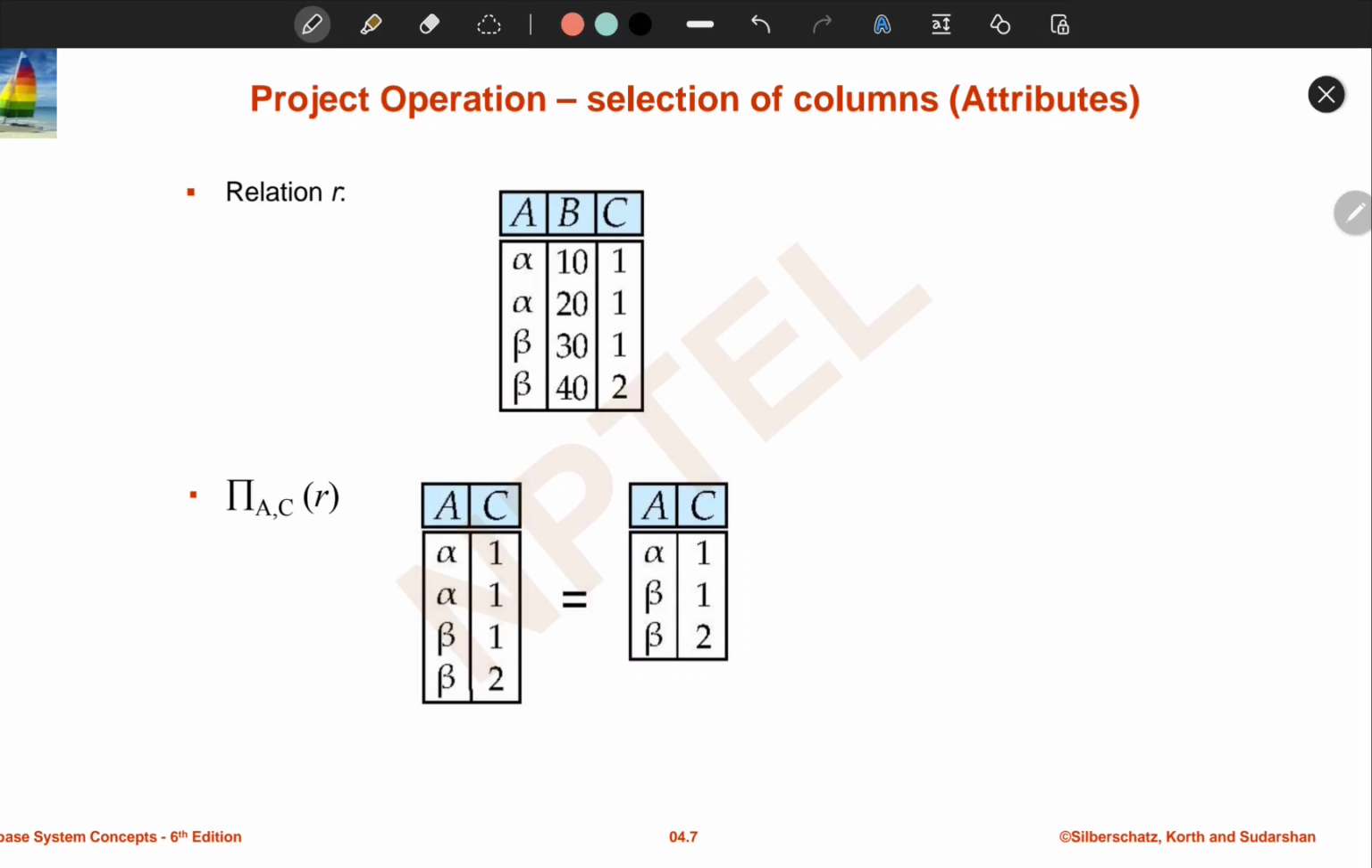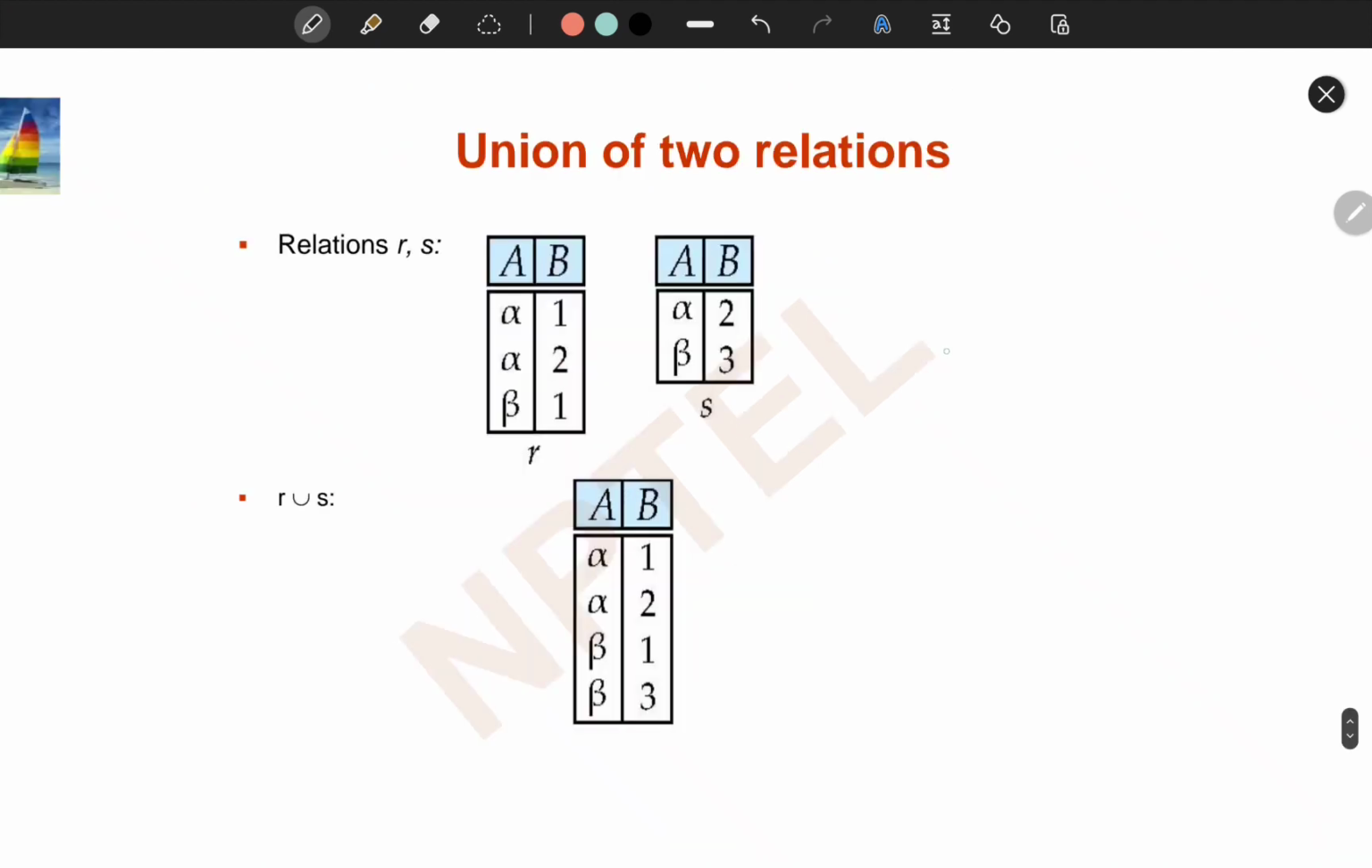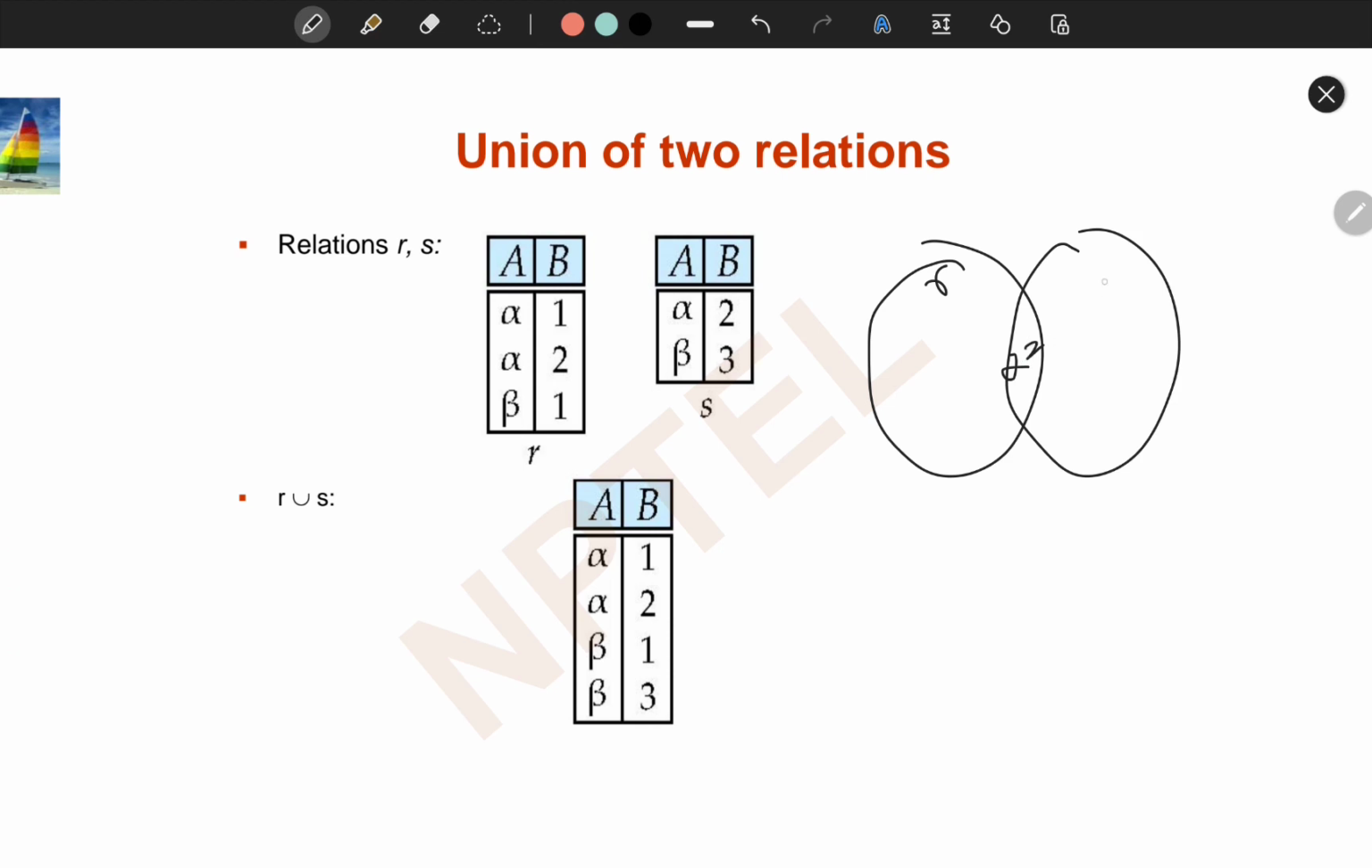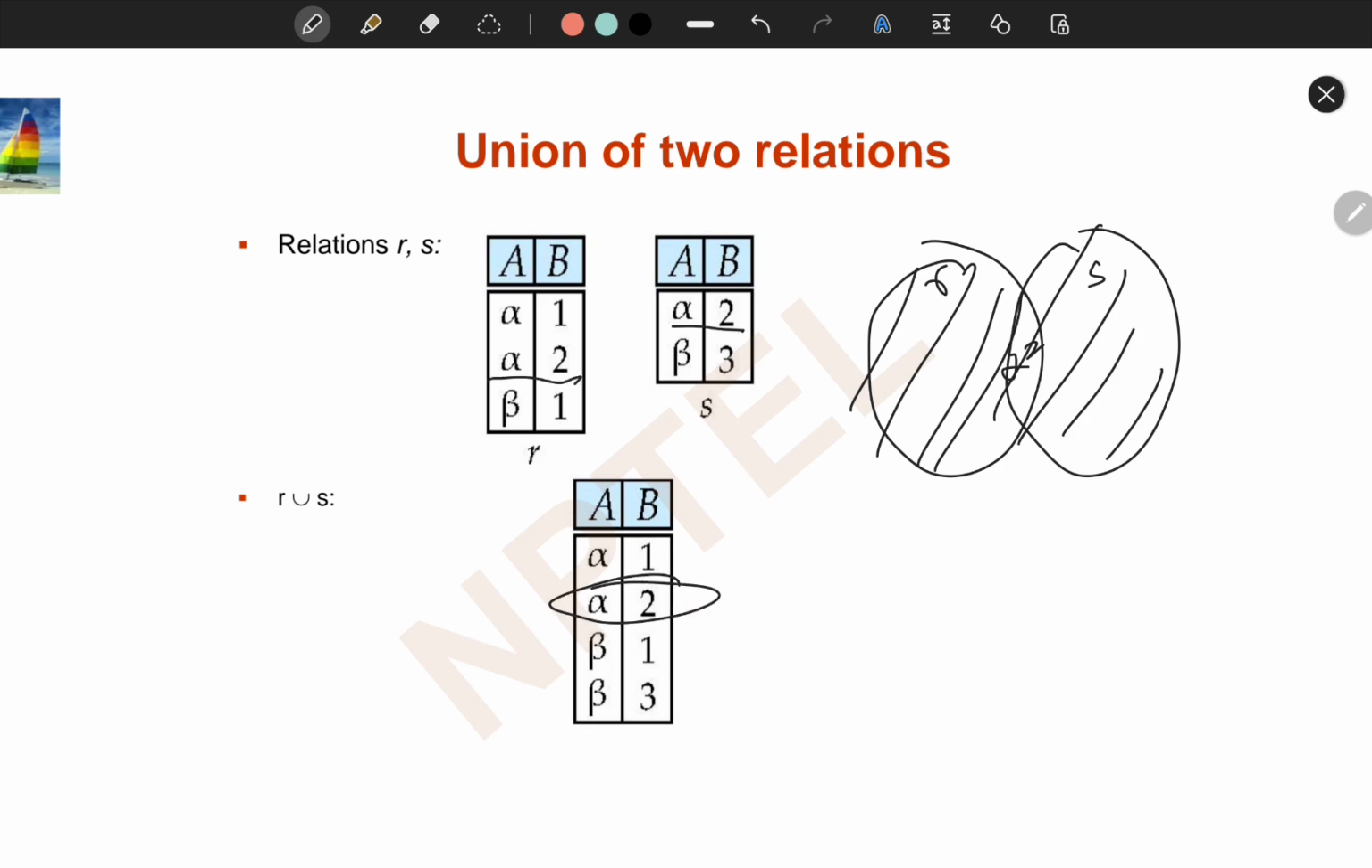Then there's the project operation where we will do selection of columns. We will select column A and column C from the given relation R. It is written as this. And in projection, the duplicate entries are merged. Now this is set union. So this is relation R and relation S with a common entry, and union is just all entries from both R and S. But the common entries are only taken once.